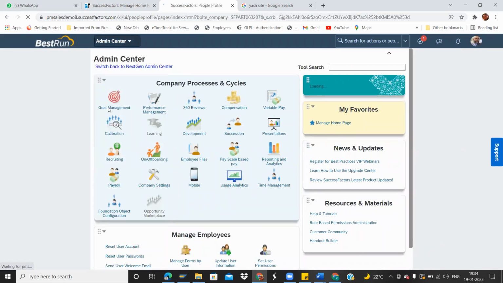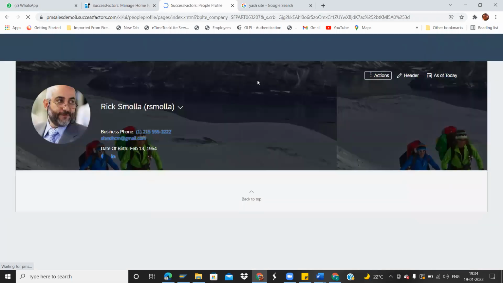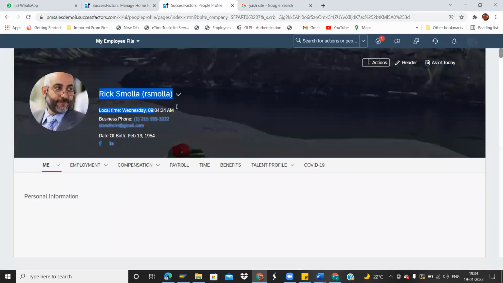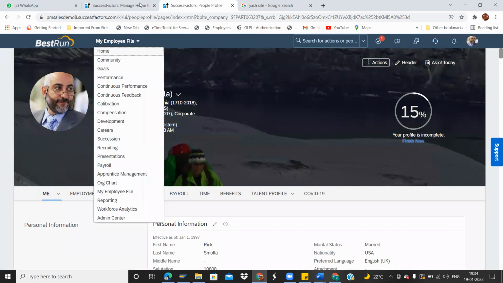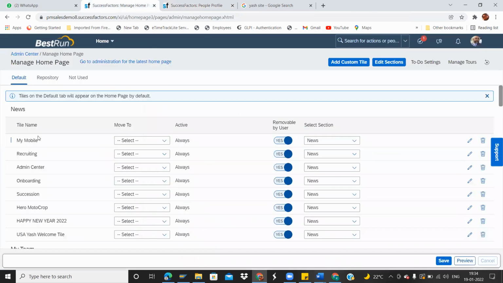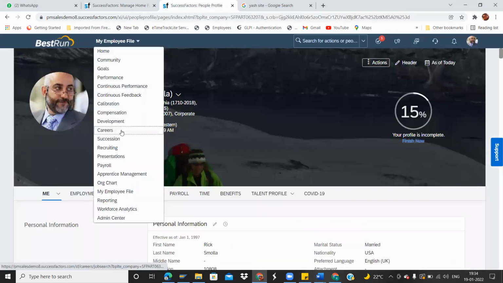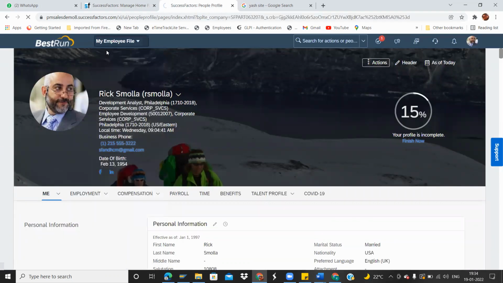My employee file means I am this user. It is my file. Now it will decide whether I am a US employee or an Indian employee. I am a US employee basically. Now I'll be going to the home page where all the tiles are visible.